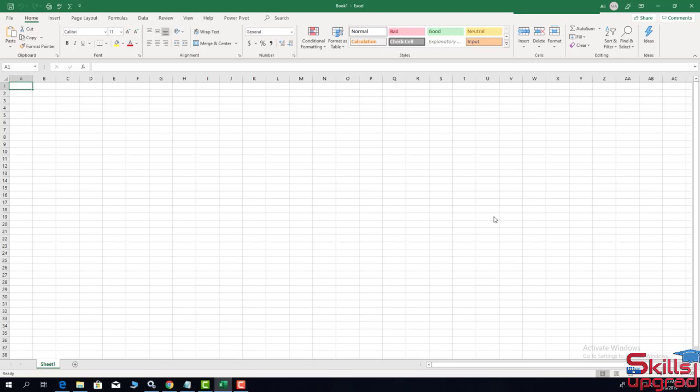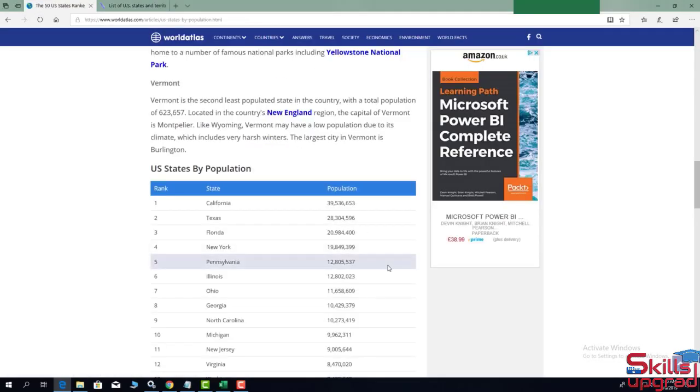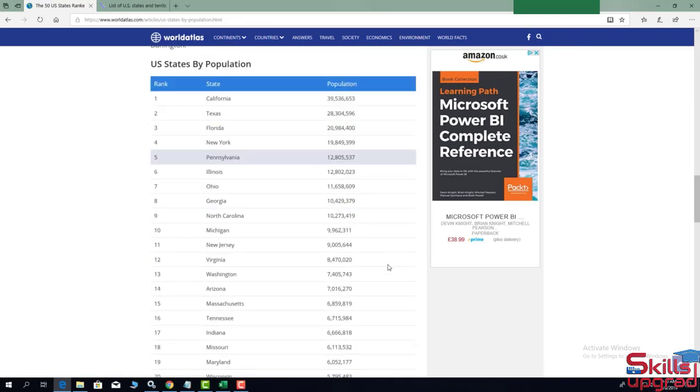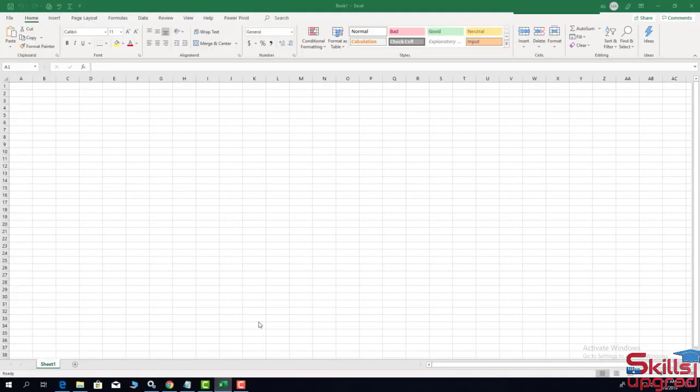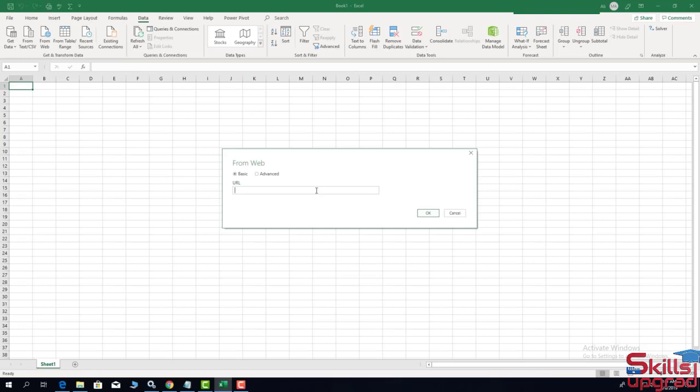So let's start. First I copy the link. This website shows the population of USA by states. Copy this link, then go to Microsoft Excel, click the Data tab, then click on From Web. After that, paste the URL, click OK.